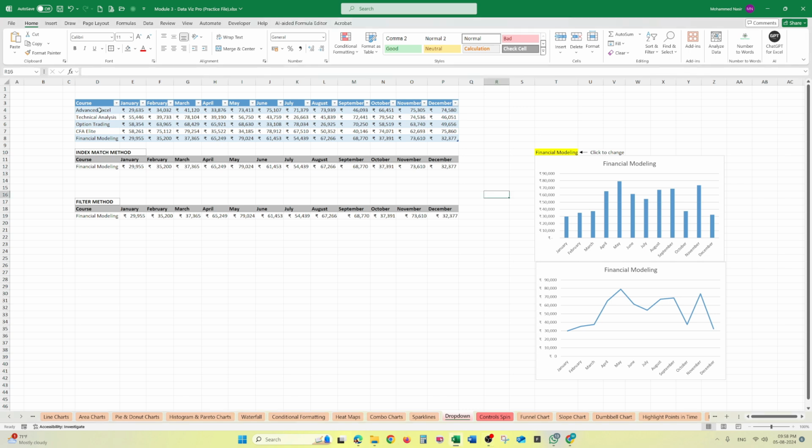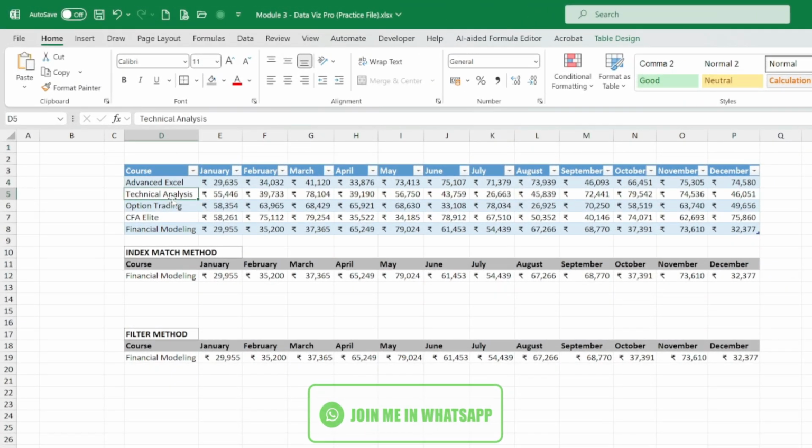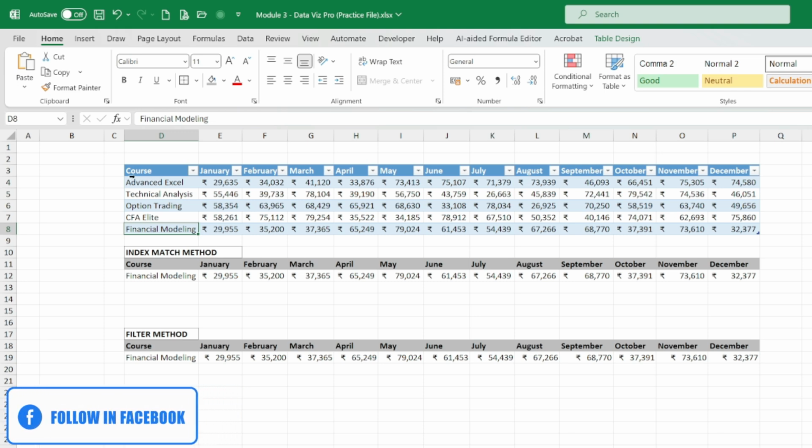Here we have some courses like Advanced Excel, Technical Analysis and Option Trading, CLEAT, CFA Elite, Financial Modeling. These are some of the courses, and these are the total fees generated from each course in each month for a particular year. And now if we want to create a chart out of this data, then normally there are two ways.